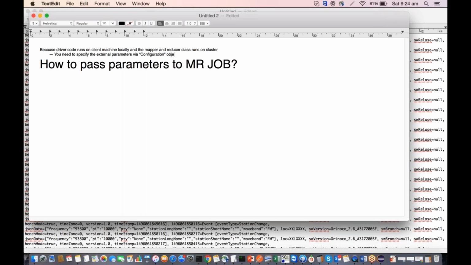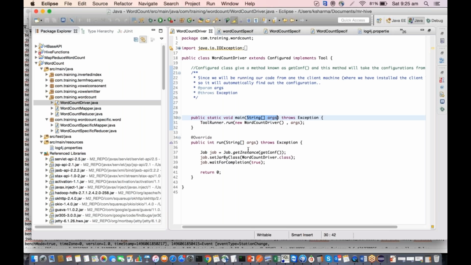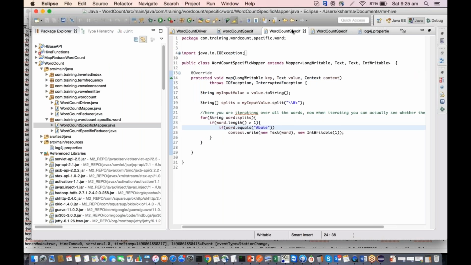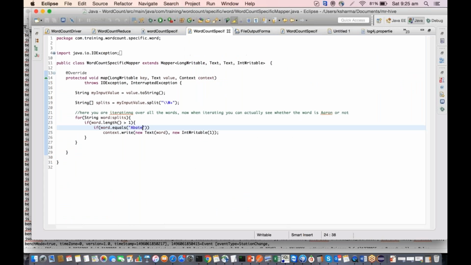So what we need to do is somehow tell the configuration object, this is my parameter, and you have to set it and make it available. Okay, so how to do that? Let me first change the code, since I've told you that when you're passing an external parameter to your MapReduce job, it has to be set in the configuration object, right?